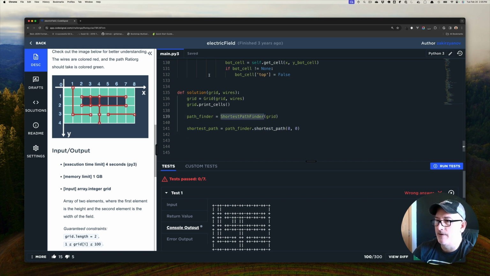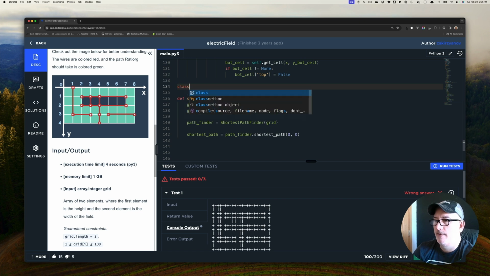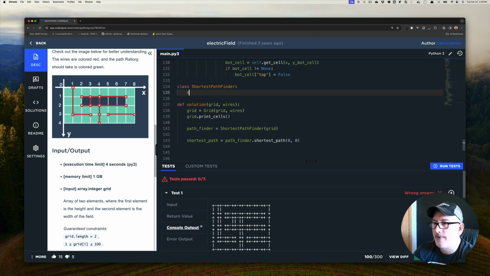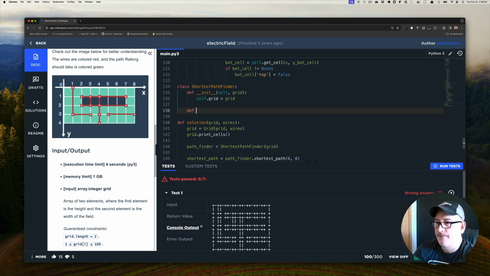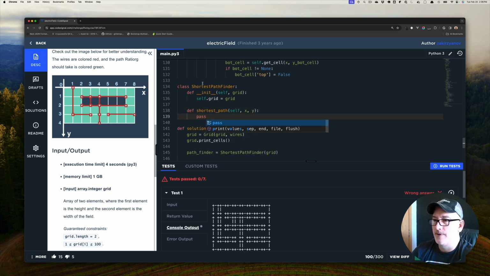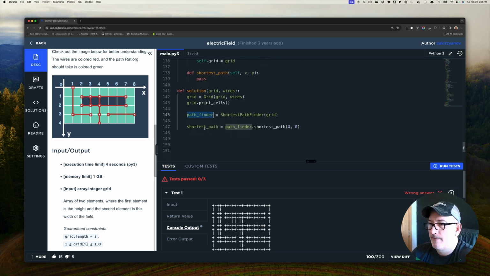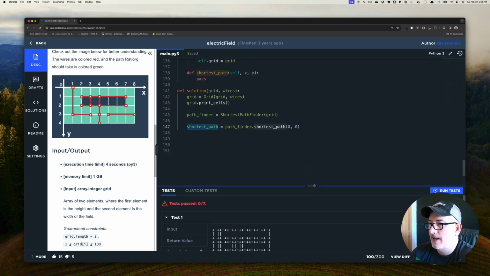Okay, so I feel like I need this class here. And that class is going to be created here. And it's going to have a constructor that takes in a grid. And for now, we're just going to save it off to the side. And then I'm going to have some function, or some method on this class called shortest path. And it's going to take the X and the Y starting value, and it's going to do something. It's going to return some shortest path variable. So I feel like that's kind of where we're headed here.